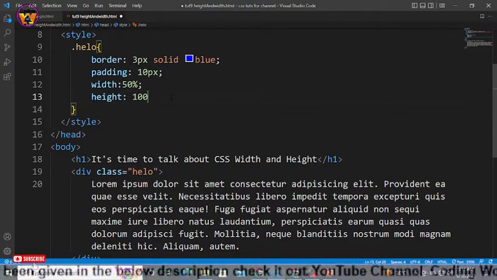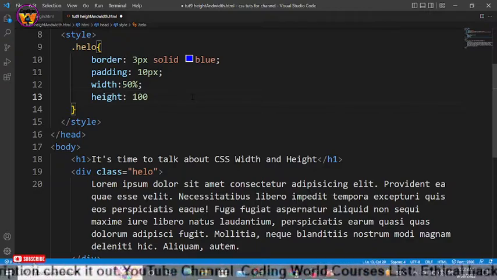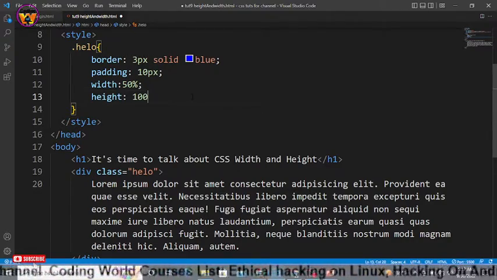So that was all about width and height in CSS. In the next video we'll be discussing margin. So see you there.